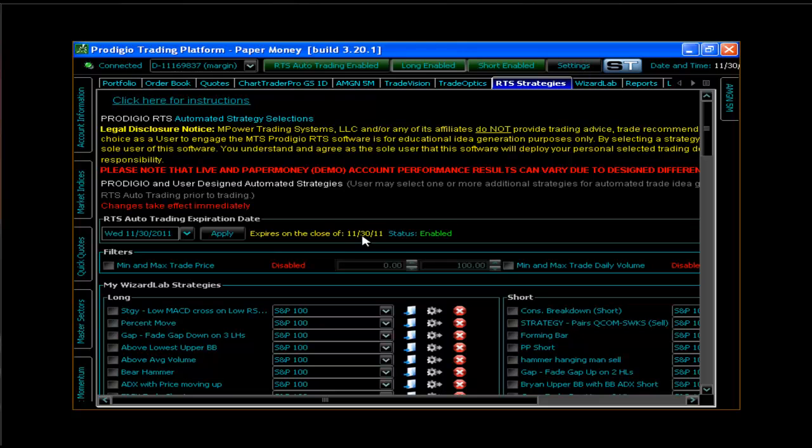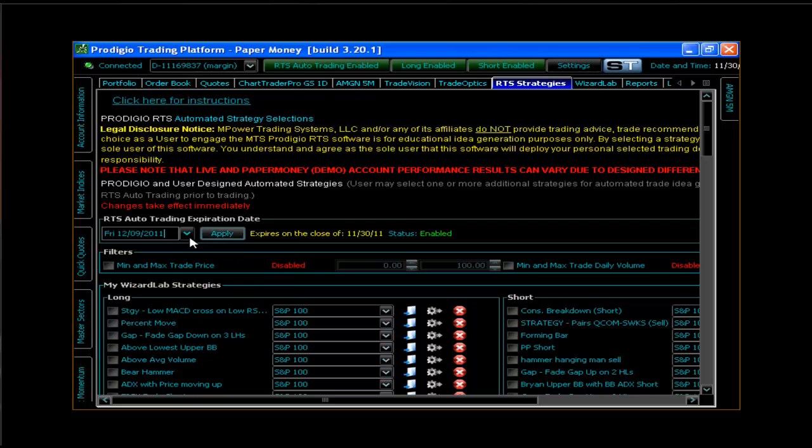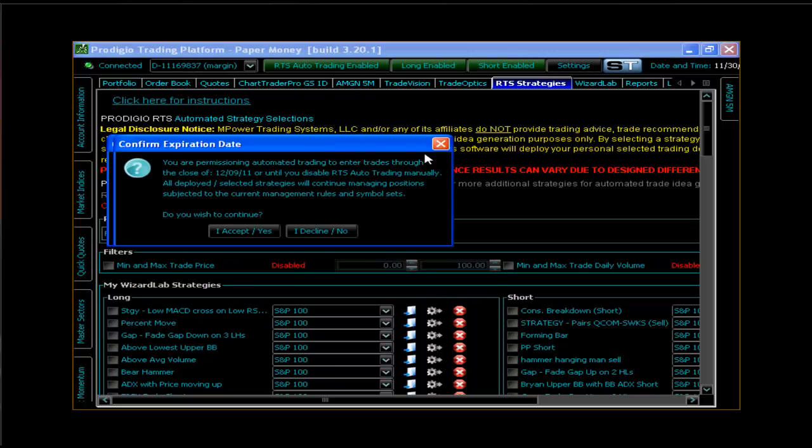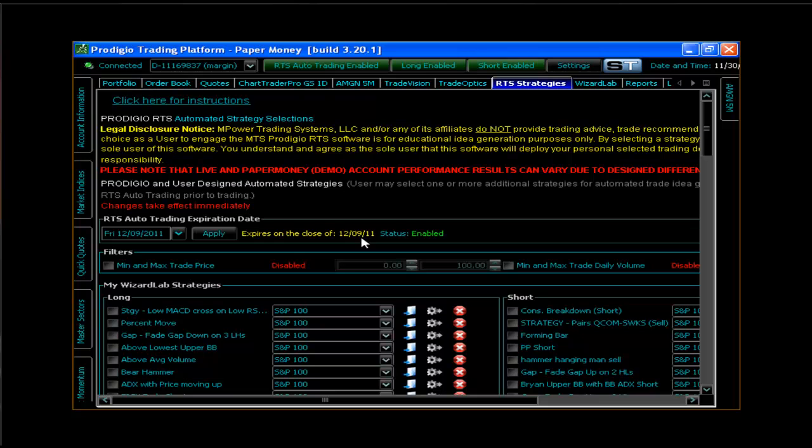And what this will do is it gives you an expiration date. Right now it's defaulting to the close of the day, so this is good for one day. But if I want this to continue working into next week, I can apply a new expiration date. And it tells me, okay, you're about to change this. Are you sure? Yes. And it says RTS trading will continue to work until December the 9th. When that happens, it'll disable itself. And what this means is you can robotically enter positions up until that date. It's very useful because if you plan on being away, it will stop robotically trading on a certain date.